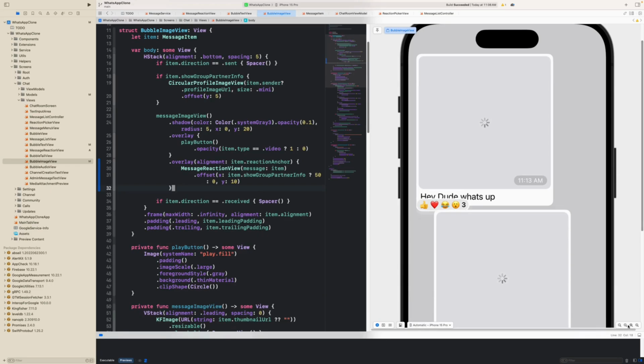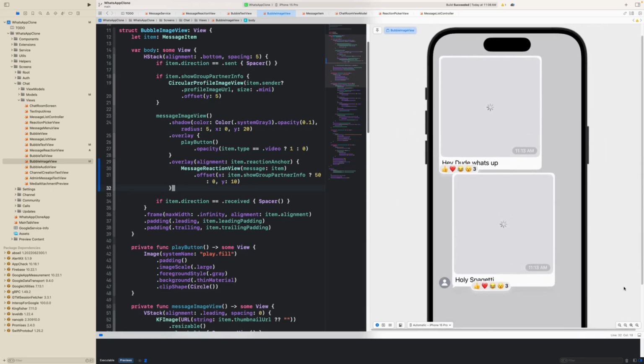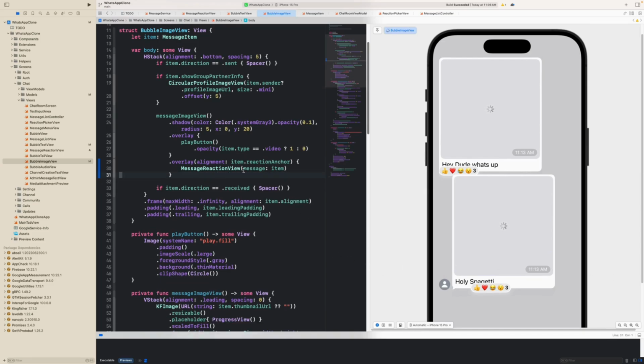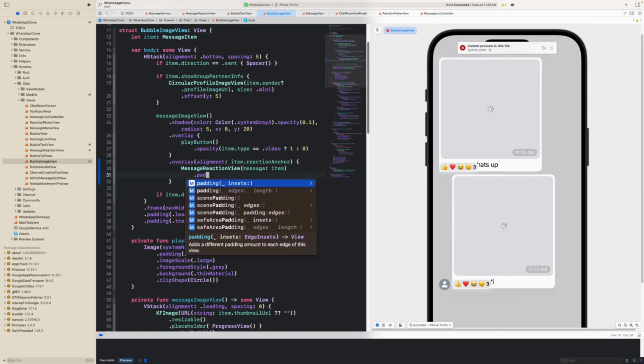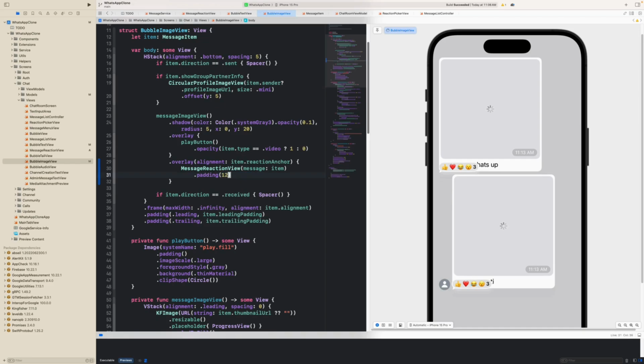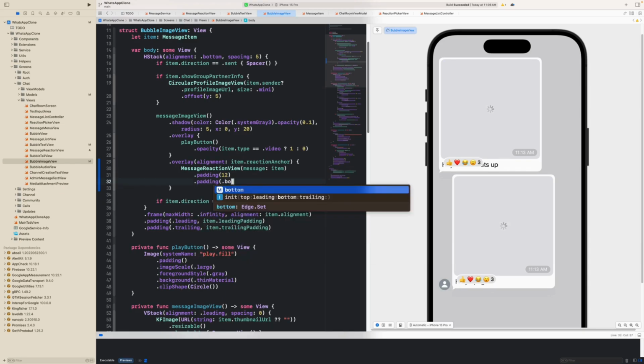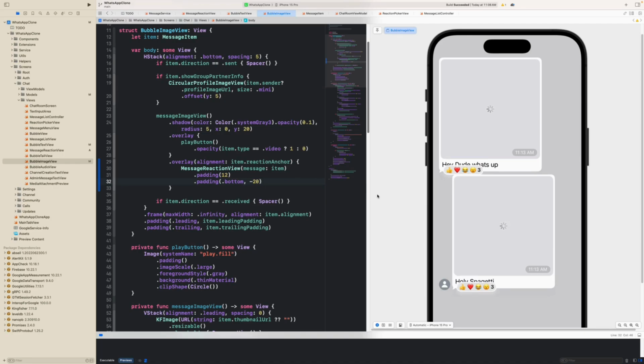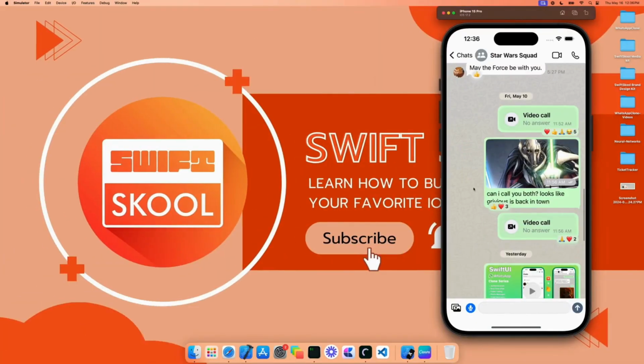I'm going to zoom out a little bit. And that is not really what we want. So I'm going to go ahead and remove the offset for the bubble image view. Okay. And I think I'm going to add a padding, something like 12. Okay, interesting. And let's add a padding bottom, maybe like -12, like a negative padding. Let's see what that looks like. Okay, that looks good enough. That looks closer to what we have in the completed version of our project.